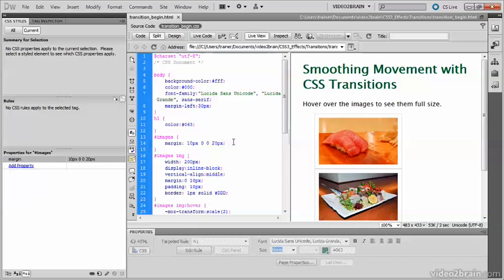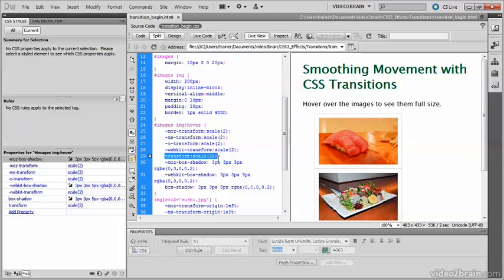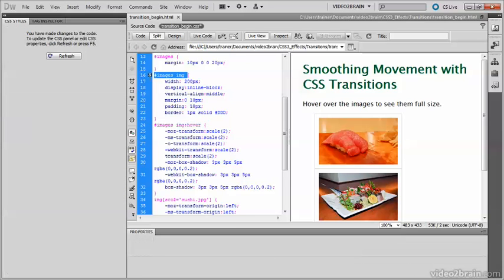Go back into the style sheet. Now the transform property has been defined in the hover pseudo class. You might expect that that's where you would put the transition as well, but the normal practice is to put the transition in the rule that affects the normal state of the element. So I'm going to define the transition up here in this rule, which controls the images inside the images div.